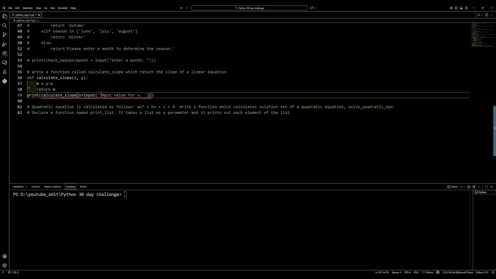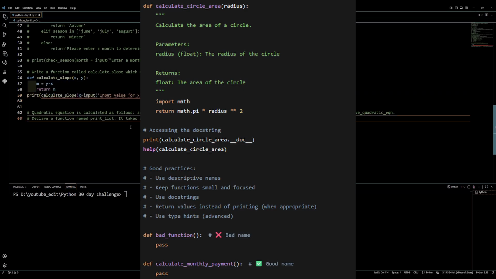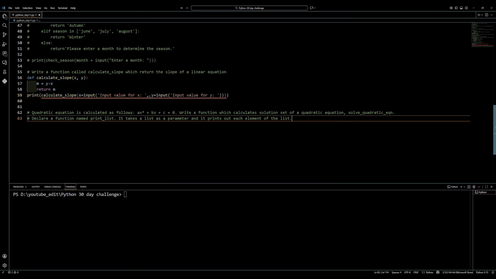Documentation and clearly named variables are important. Good practice is being descriptive in naming, keeping functions small and focused, using docstrings, using return statements rather than printing, and using type hints. A good sign of good functions is good documentation and predictable behavior. And that's it for functions. It gives you the ability to write modular, reusable, and maintainable code.